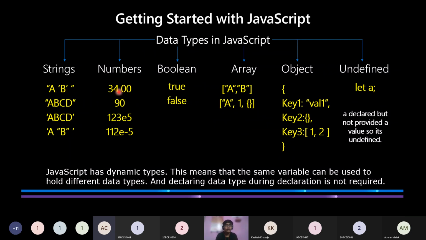Second, we have numbers. Numbers is a collection of all types, be it decimal, non-decimal, or power types like we have in example 3, as you can see here. It will give 1, 2, 3 and 10 to the power 5. And next we have Boolean, that is true and false. Now, no need to explain that.